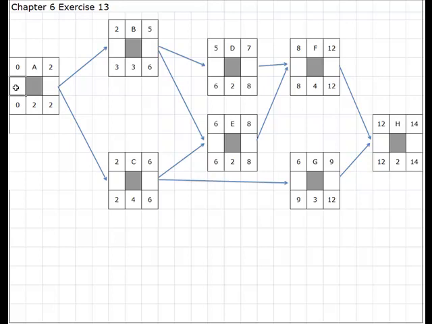I can calculate my slack throughout this network. Okay, so I'm going to have a critical path that looks something like H, F, E, C, and A. Okay, so let's see if that is in fact correct. Let's look to the solution. And it looks like that is in fact the correct solution.